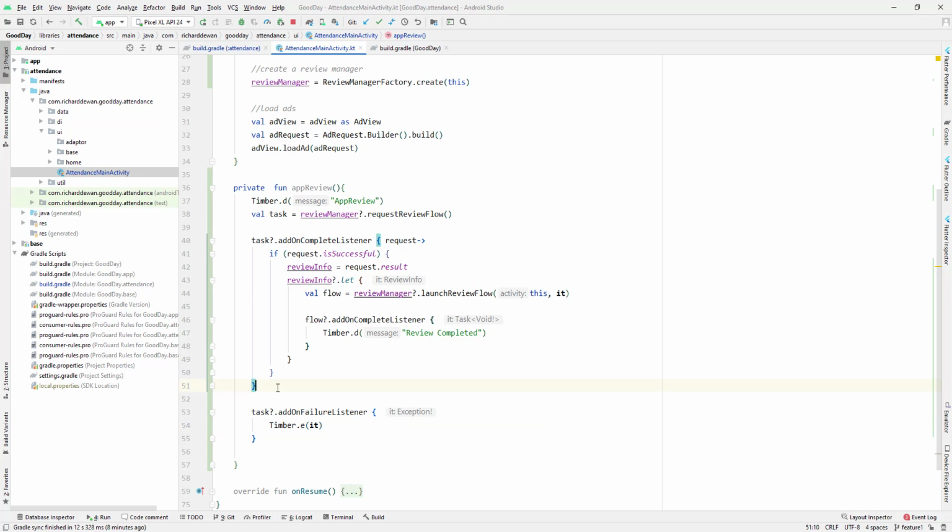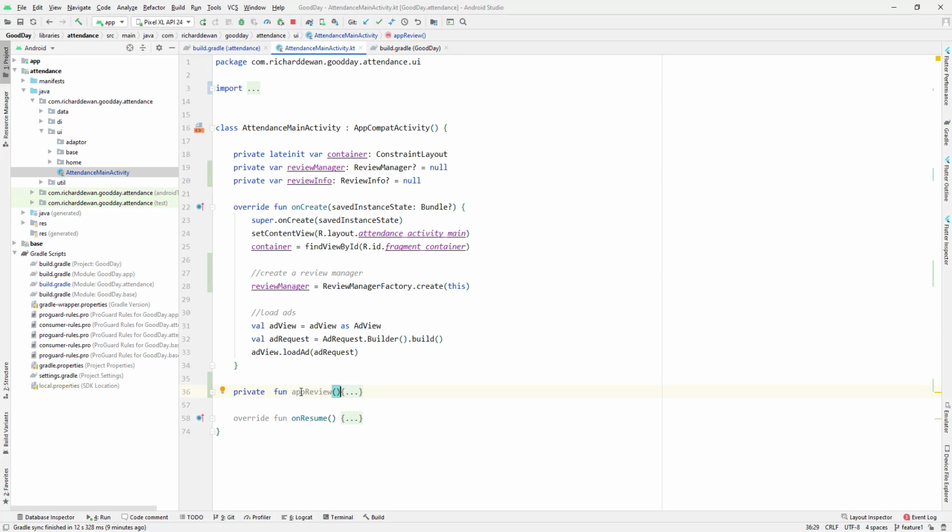Okay, so we have added the app review function over here, which will check for the review and display the review dialog. When the review launches its flow, we can add a listener for whether it's complete or not, but currently the API doesn't provide any of that information. So now I think we are good to go. It's quite easy to implement all of this. Next, we don't want to show that app review dialog to the user every time.